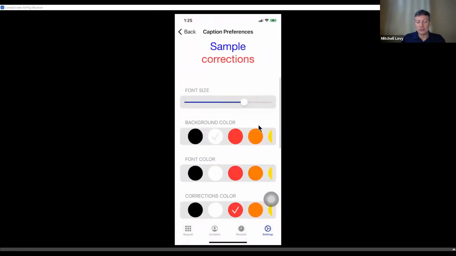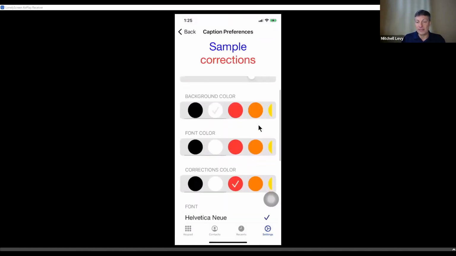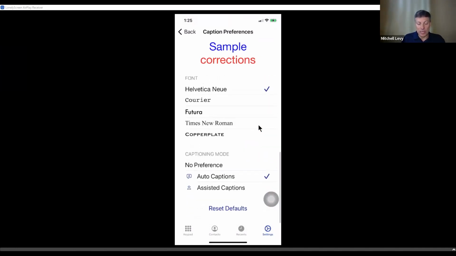For captioning, you get to choose your font type, which is nice because you can slide and actually see it, and then the background color. Here is the captioning mode. I have set mine to auto caption because all of my calls are usually auto caption. But when you use the app for the first time, the default will be no preference. Basically, if you choose no preference, you usually get a CA extension. But if you prefer to have your calls auto captioned, just go to the settings and you can change that. You can also change that during the call.